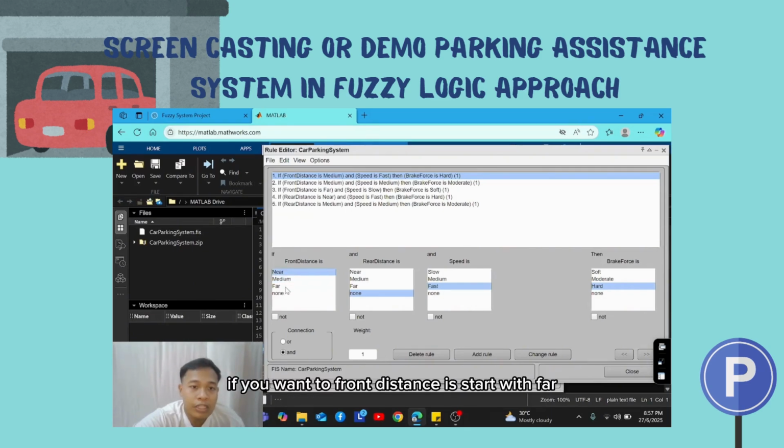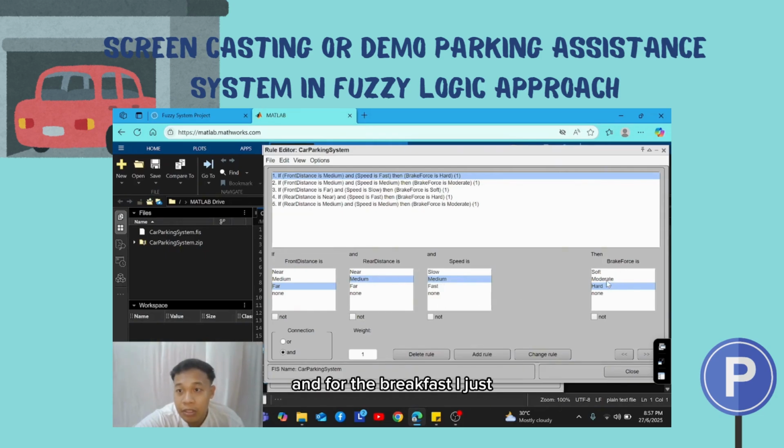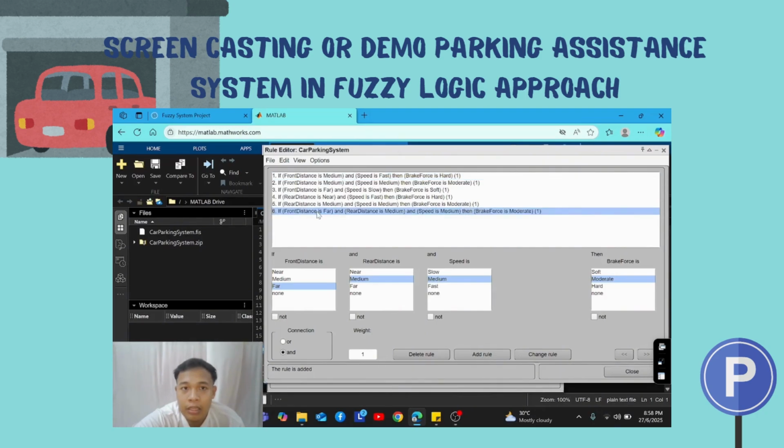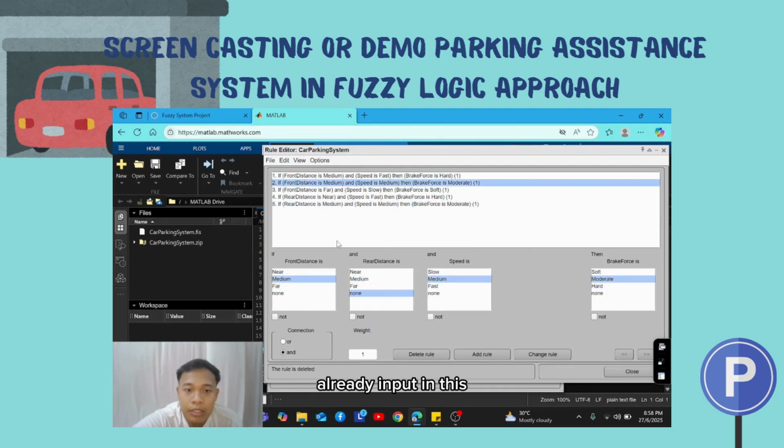If you want front distance to start with far, and rear distance to start with medium, and speed also to start with medium, and you already set this, and for the brake force I just choose moderate, you can just add rule, and then the new rule will be added in this part. If you don't want it, you just click delete. So for our system, I just use 5 rules that are already input in this.